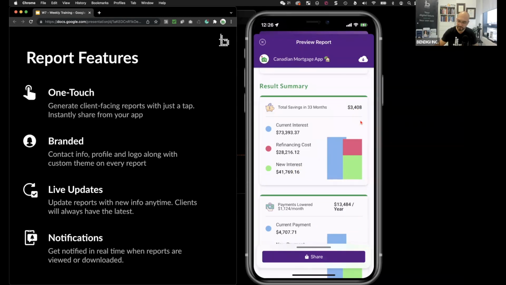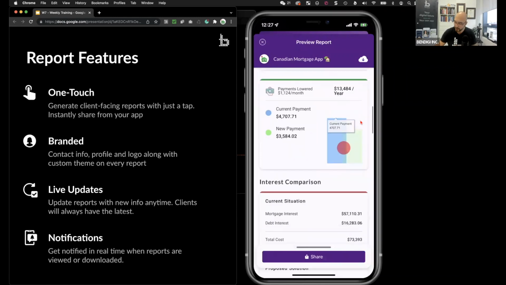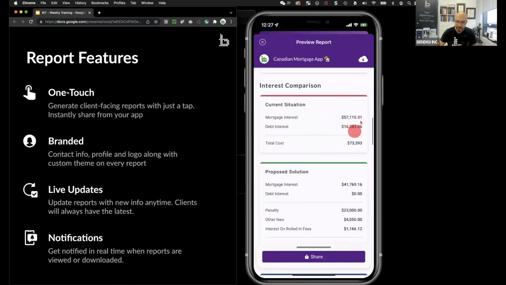here. And then we're comparing payments. So obviously our new payments are much lower. You can see right there. And then it gets into more details. So for that, I want to actually show it to you on a big screen.